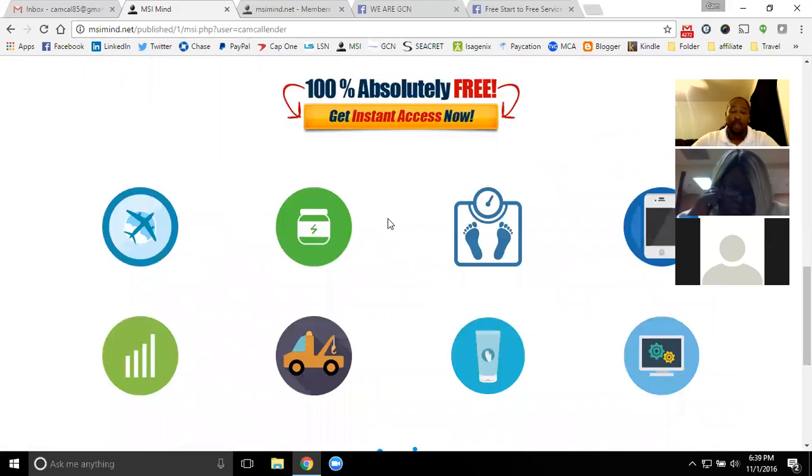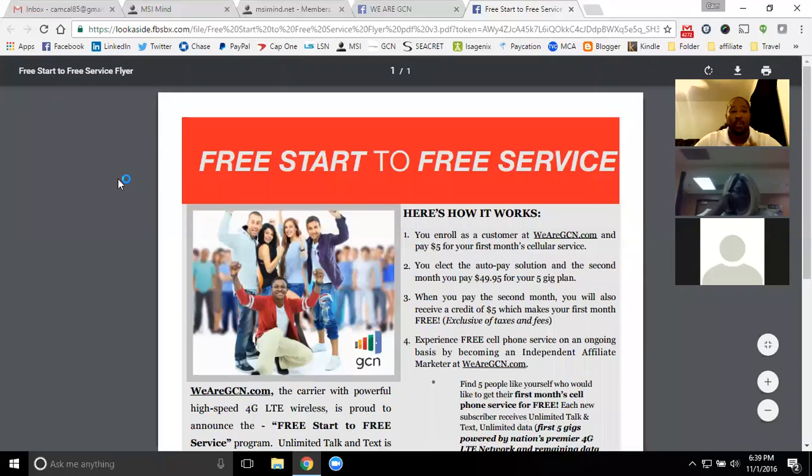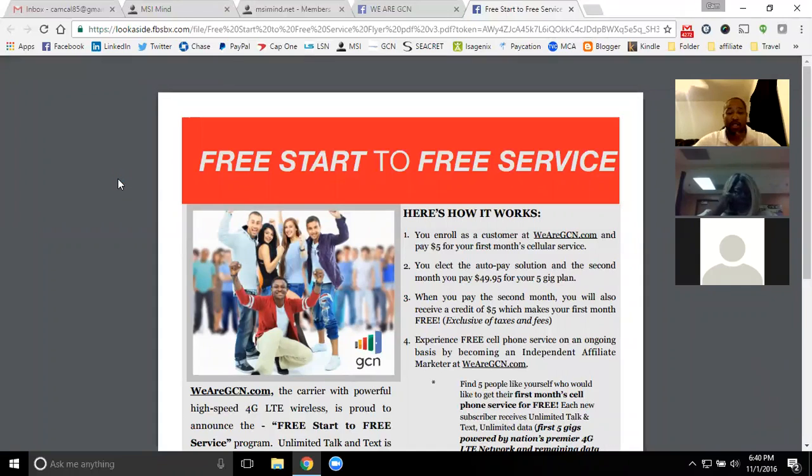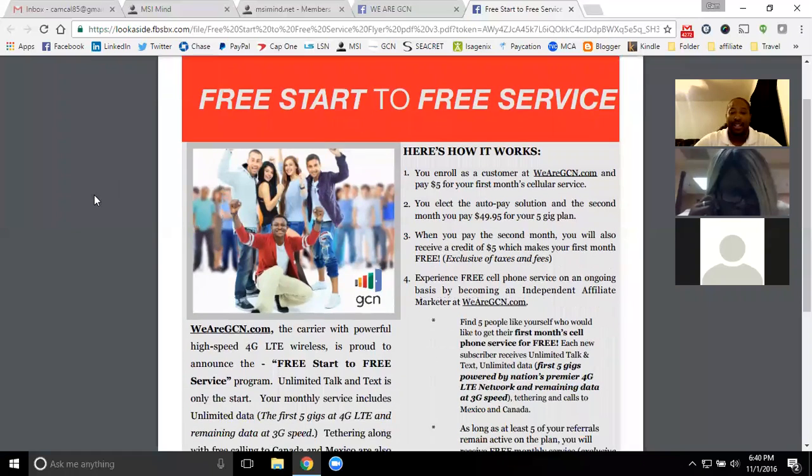One of the products that I do want to highlight tonight though is the cell service. GCN is the wireless cell service that we've been working with. They are going through a major upgrade right now, but they are coming back strong, huge, with a great offer once they get done with this upgrade. They're going to be offering the option of $49.95 for a 5 gigabyte plan monthly. You will be able to get that set up, and they're actually going to be giving a full month of free service. The way that it works out is you pay $5 for your first month, and then you get a $5 credit back on your second month, making your first month absolutely free.